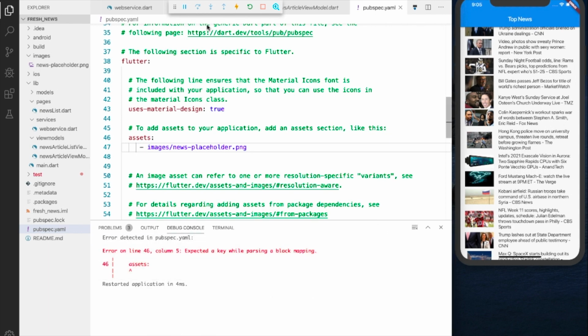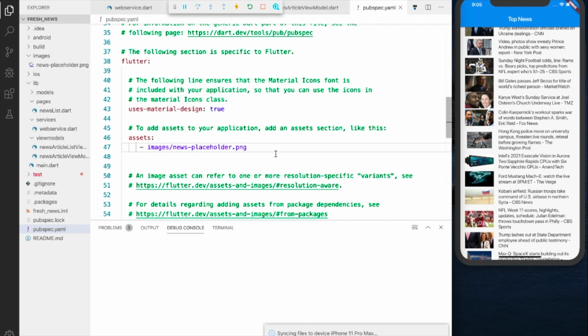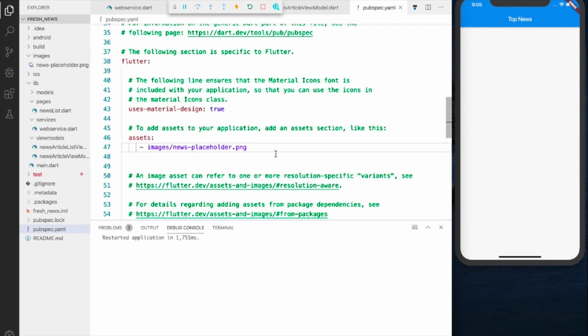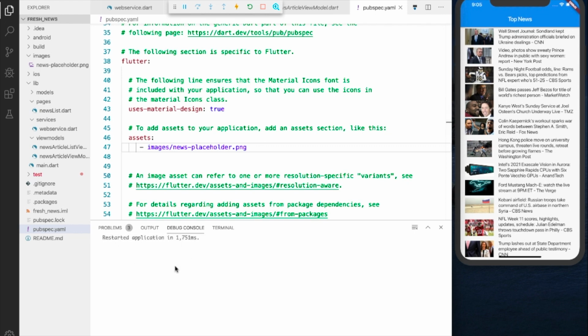I'm not sure why this is being displayed. Let's go ahead and run it again. Okay, so that error is gone. So make sure that the YAML file does take into account the indentation. So make sure that these all are indented correctly. And now we can actually go ahead and use the news placeholder image, which is in your images folder.